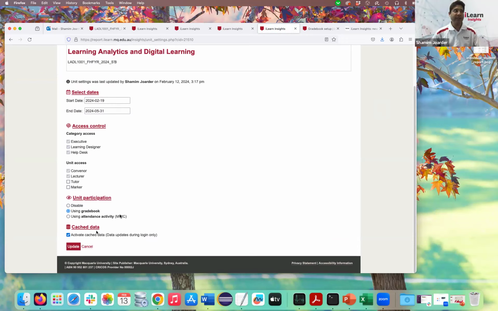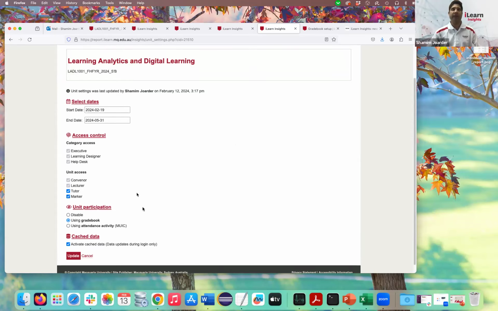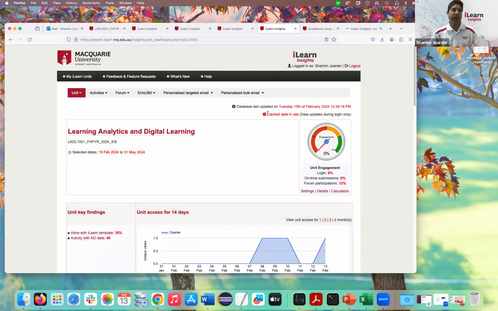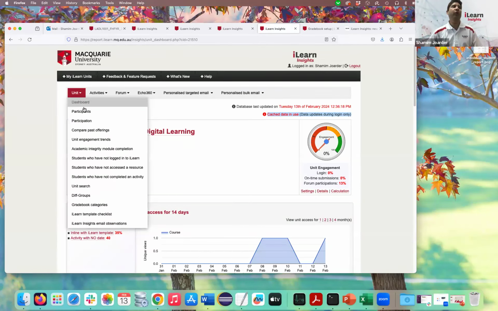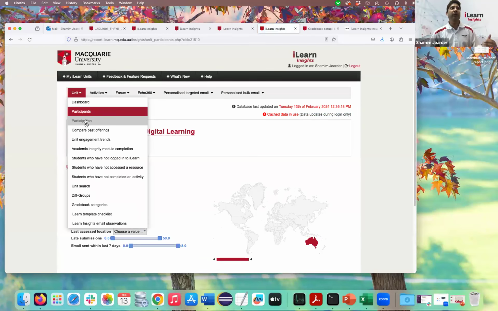While doing this, let me tell you this one as well, because I told you that as a unit convener, you can also give access to tutors or markers through this settings area, right? So everything is coming from there. If I update it, now activate. Now you can see cache data in use, data updates during logon only. So what will happen now? When you log into iLearn Insights, it will calculate all the data, right? Then it will use that data to go to all the subsequent pages. So it will be faster.